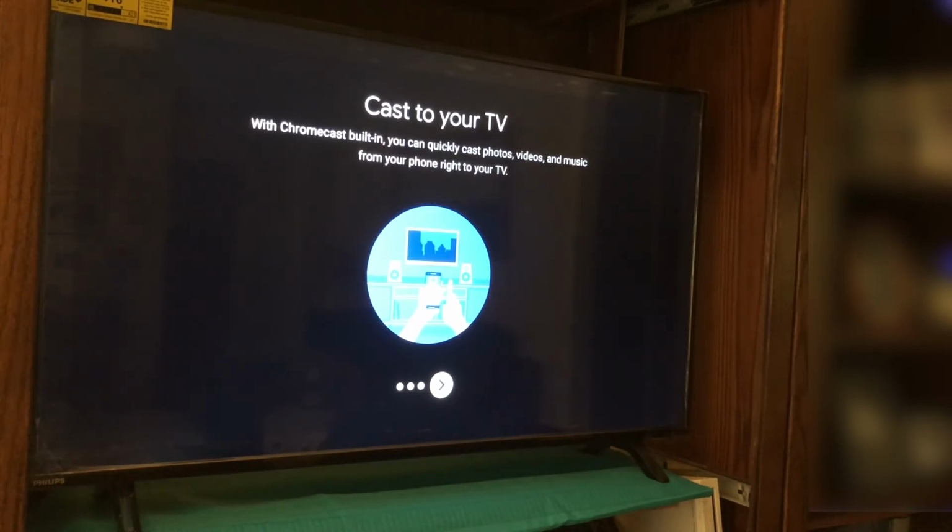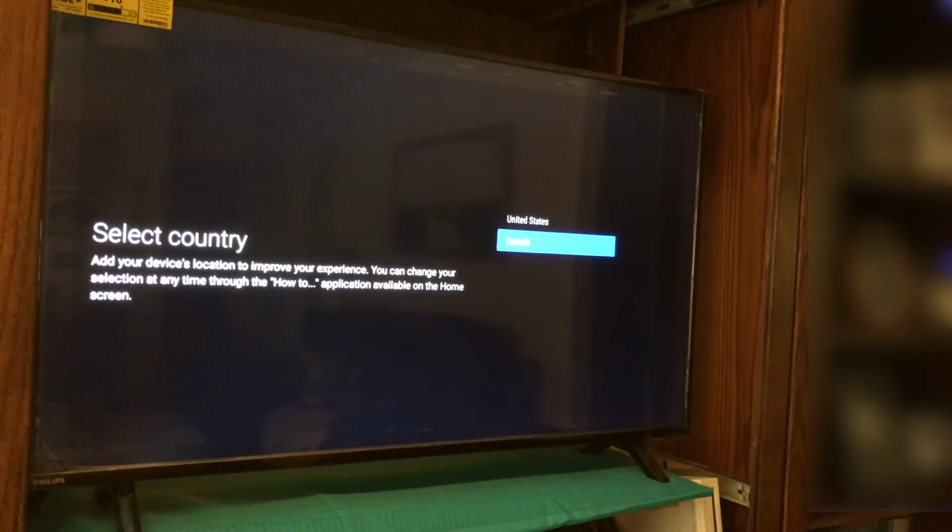That is a fantastic feature. If you have tablets, if you have laptops, if you want to play something from your cell phone on the TV, show pictures, whatever, you can just cast it over. So that's a very useful feature.